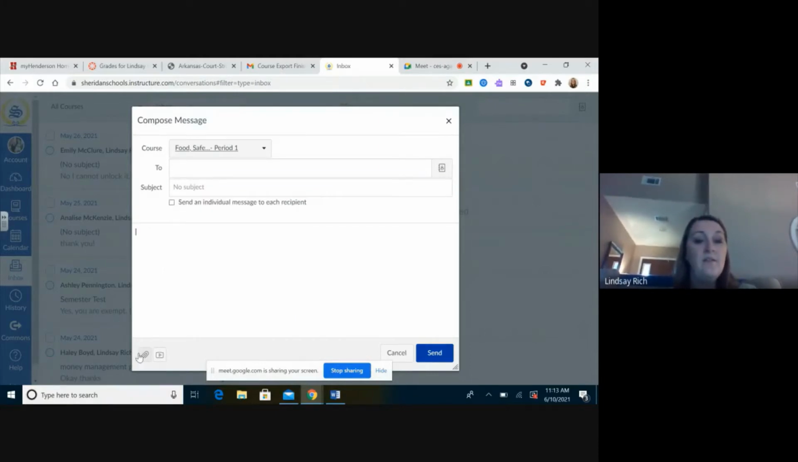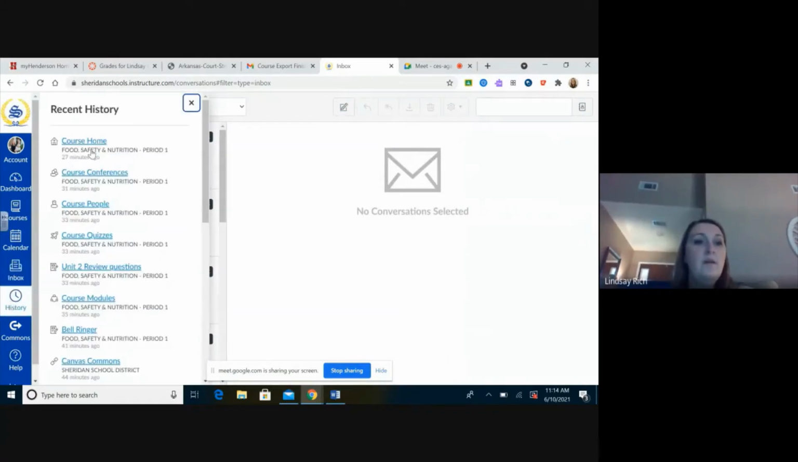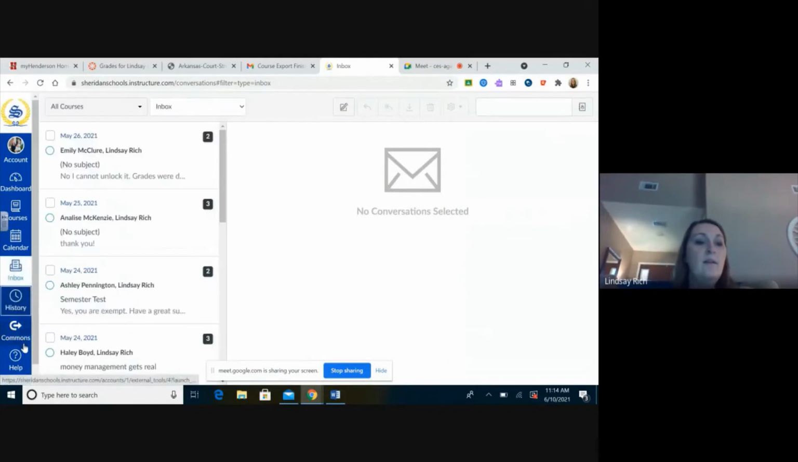You can even attach stuff. So like some kids can't find some things, you can attach the assignment in here and be like, here it is, if you didn't see it. So that's how you use the inbox of Canvas. It's just like an email. History just shows you what you've done over the time you've been using Canvas.